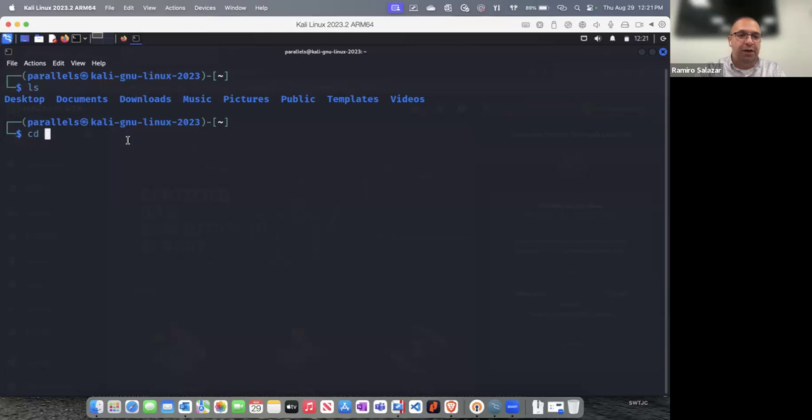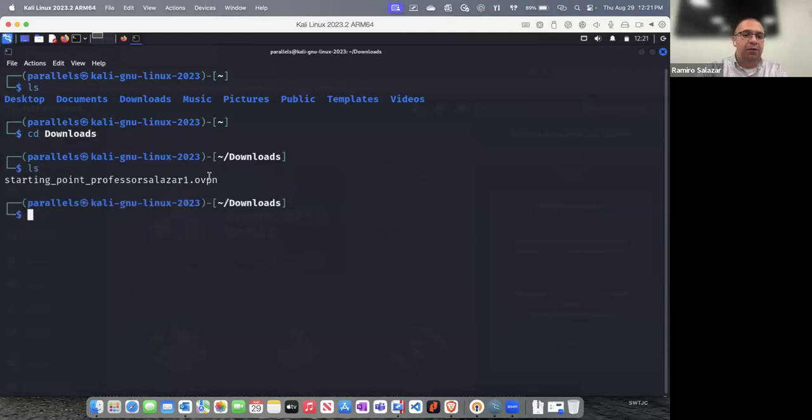So if I change directory to my downloads folder and do ls for a list of files, there's the file that I just downloaded. So in order to connect using OpenVPN, all I have to do is type in sudo openvpn, and the name of my file. And once I do this, it's going to actually connect to the HackTheBox network. So here's what I'm going to do first.